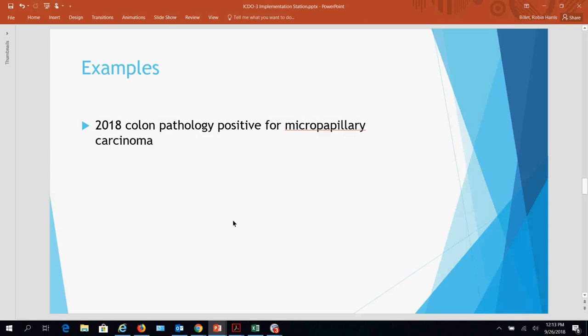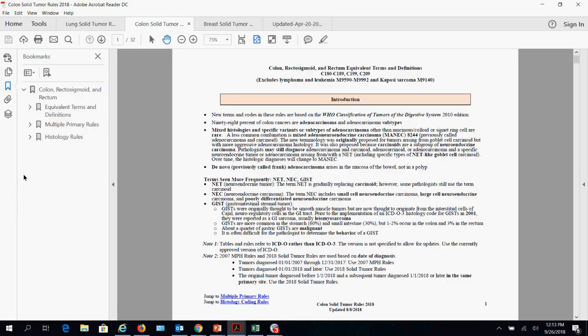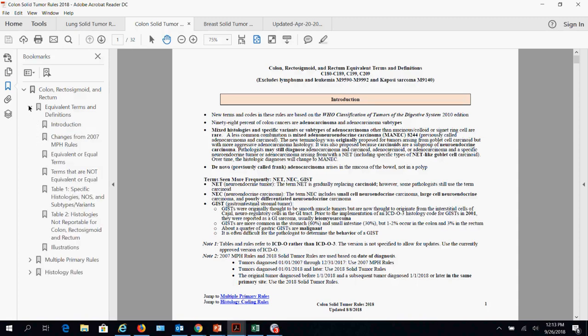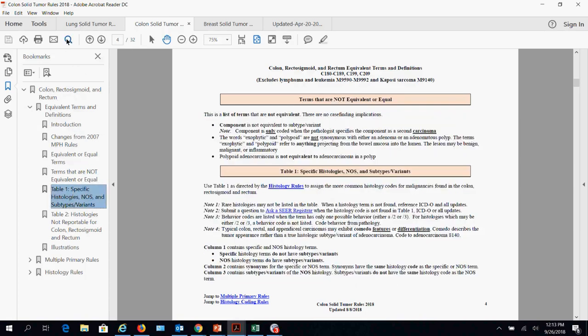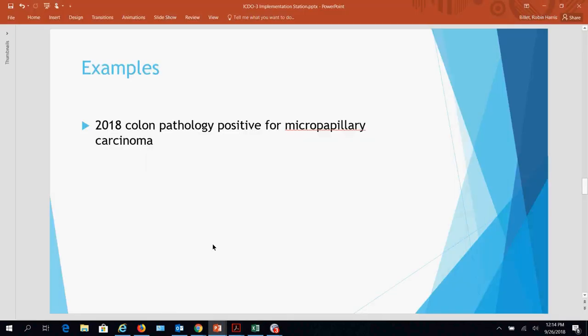Our next example is 2018 colon pathology, positive for micropapillary carcinoma. Colon is one of the revised sites for solid tumor rules, so we need to go to the rules for colon and go to the histology table, do a search, type in micropapillary. And here we come to micropapillary carcinoma, 8265.